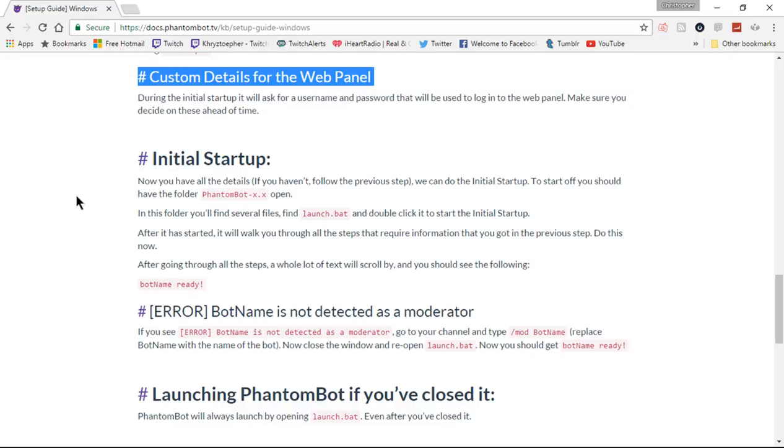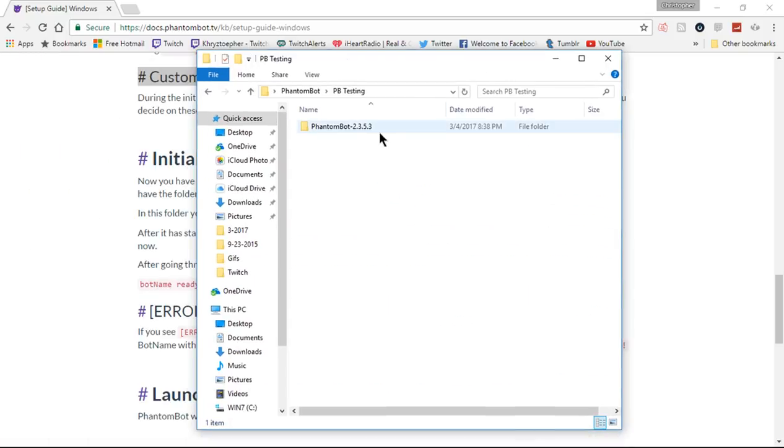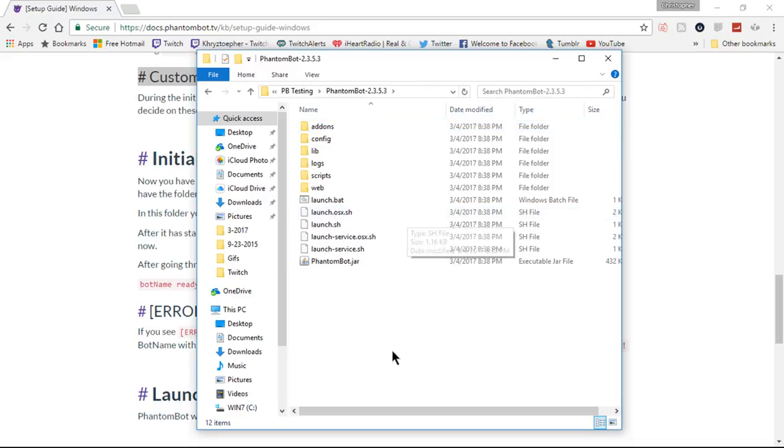Now you have all the details. If you haven't, follow the previous steps. We can do the initial setup. To start off, you should have the folder PhantomBot open. So I will show you. This is what it looks like. This is the current version that I'm using, PhantomBot 2.3.53. You're going to open it up, and this is what it's going to look like for the very first time.